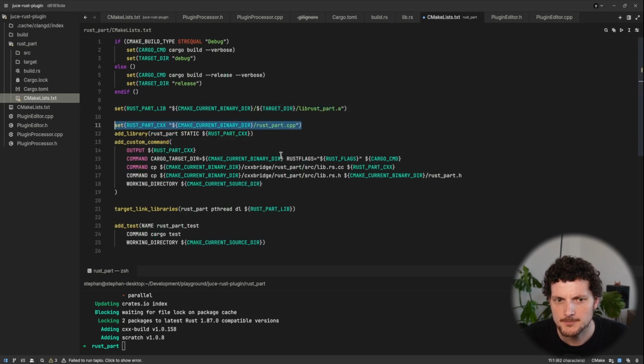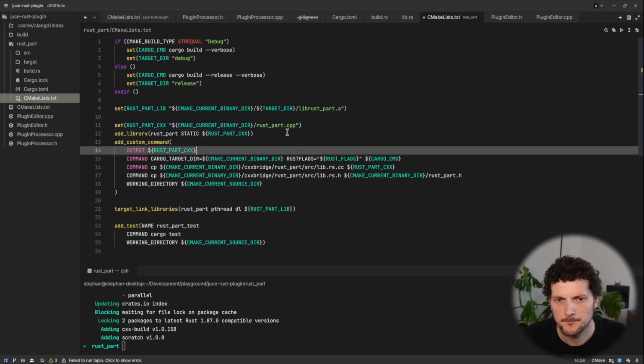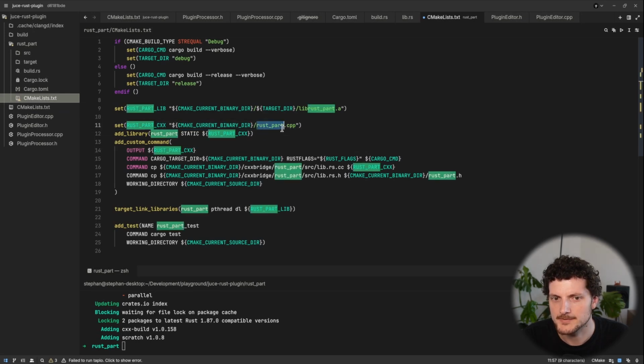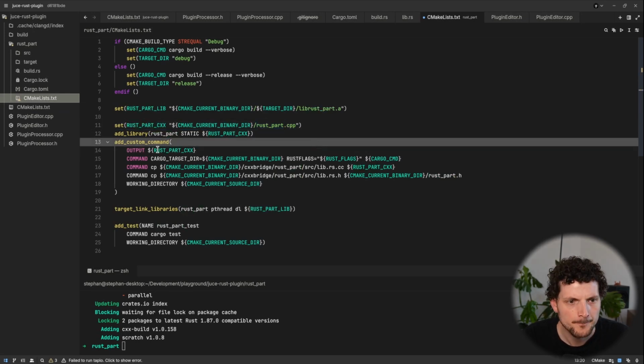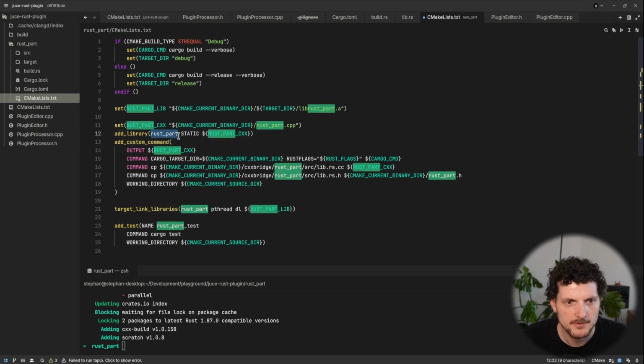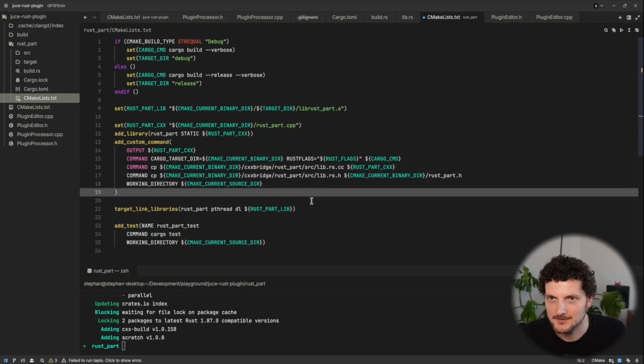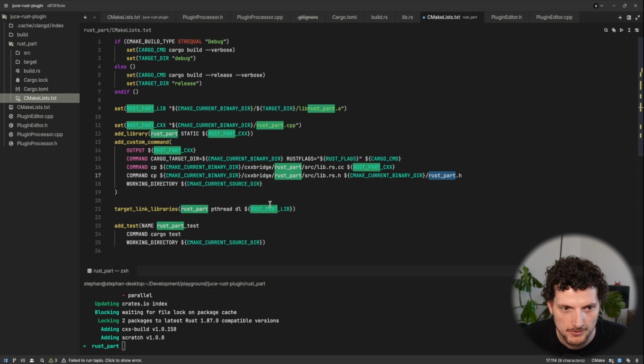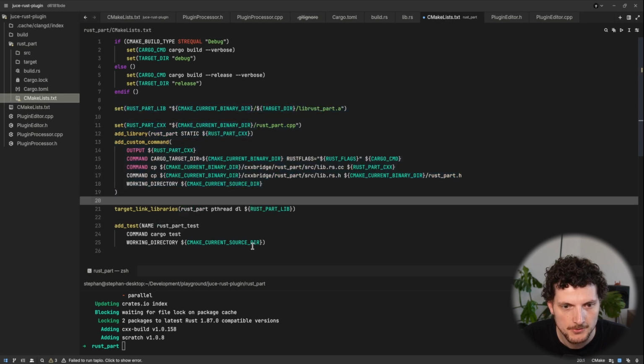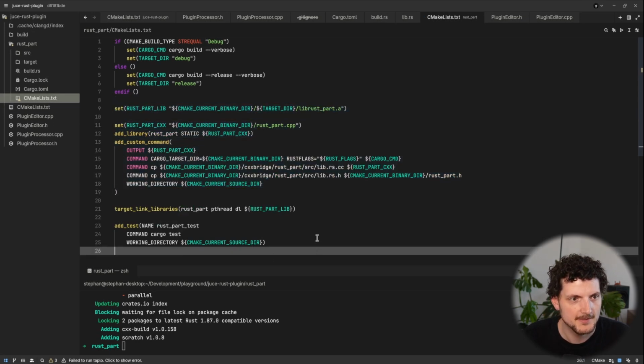This will be generated by cxx, so it will have the same name. That's fine. And here we add the library with the right name. So if you change this name, you have to ensure that all those names here are according to your crate name. But this is all fine because we took the same name, and I think that's it.